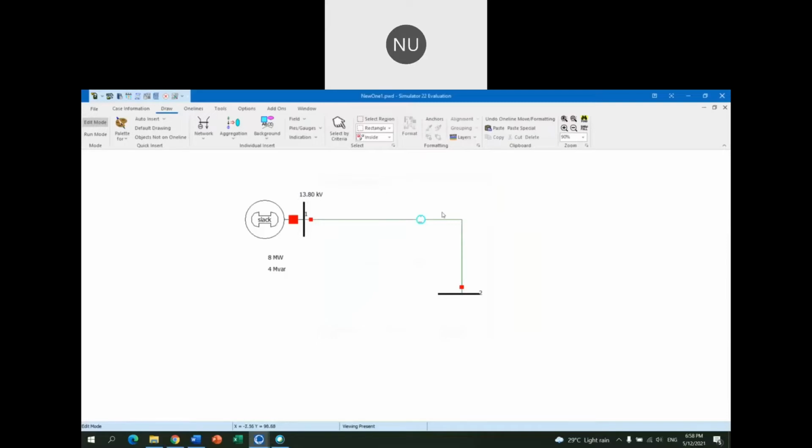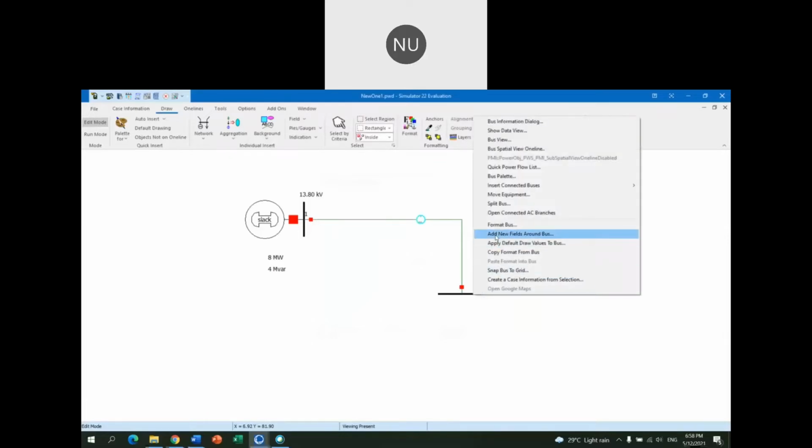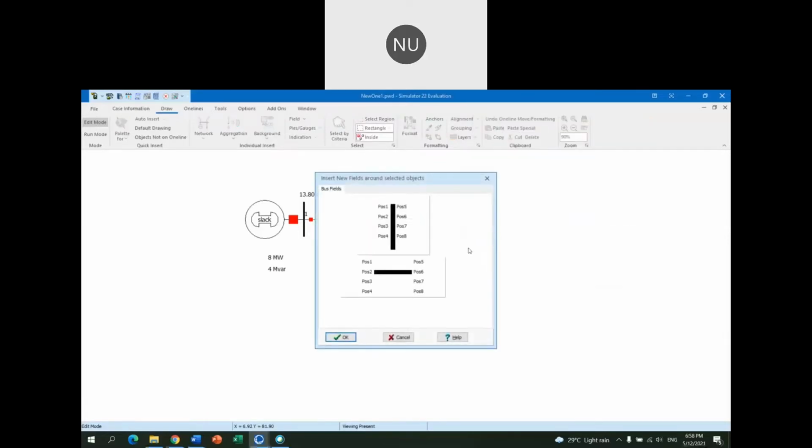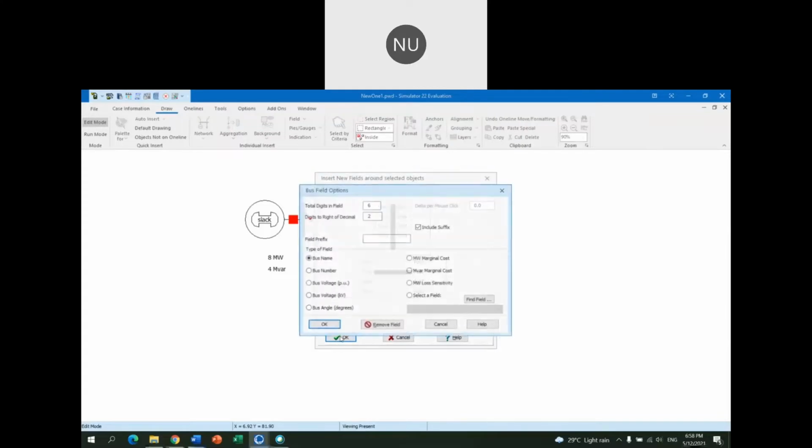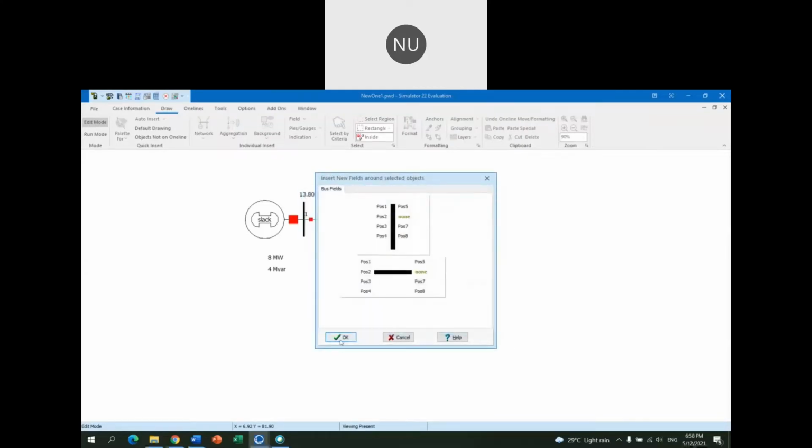Then we do the same thing at bus 2. So right click. We go to add new field around bus. Position 6. Click bus voltage kilovolt.